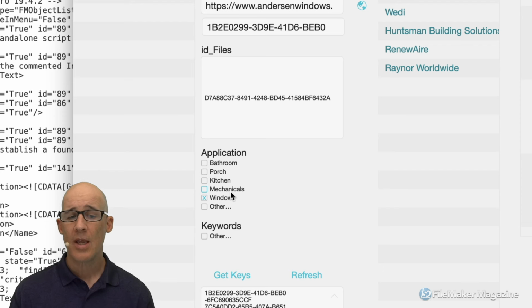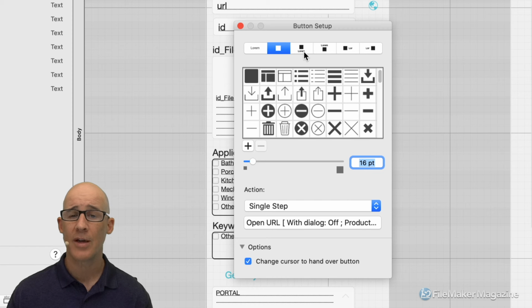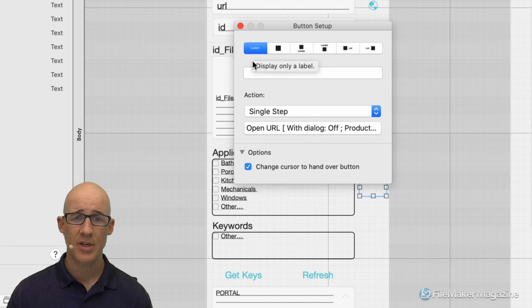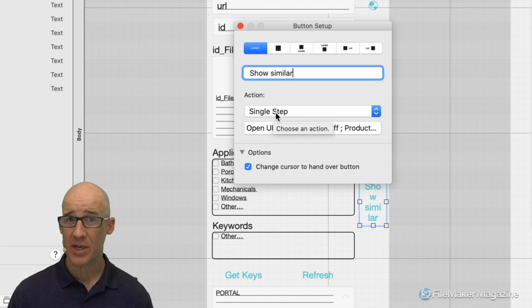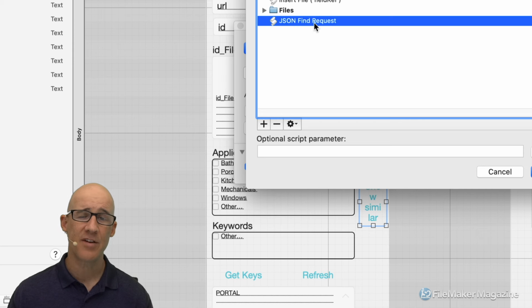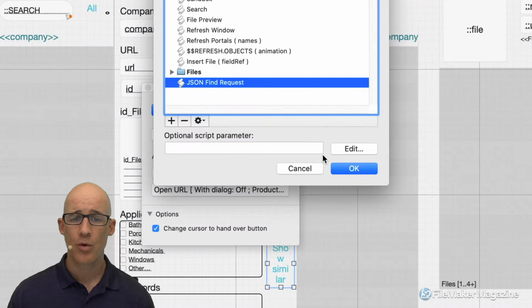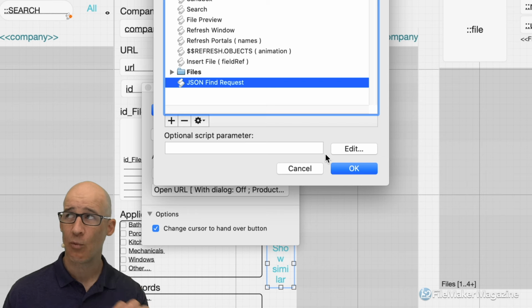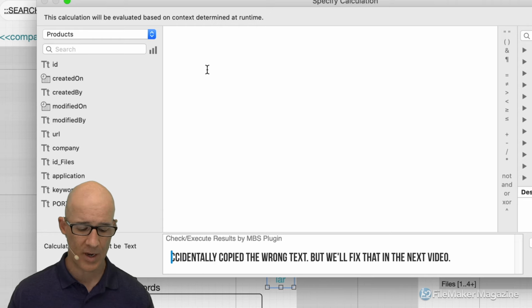But for right now, if I wanted to, say, for example, have a button, I'm just going to option drag this button, and I'm going to double click this, and I'm going to turn on the option to just show text, and I am going to say show similar. And instead of the action being a single step, because I drag copied the button, I'm going to say perform script, and I am going to perform the script Json find request. Under the parameter, I am going to paste what I had copied, which is actually a comment, which is the structure that I need in this database for the request.